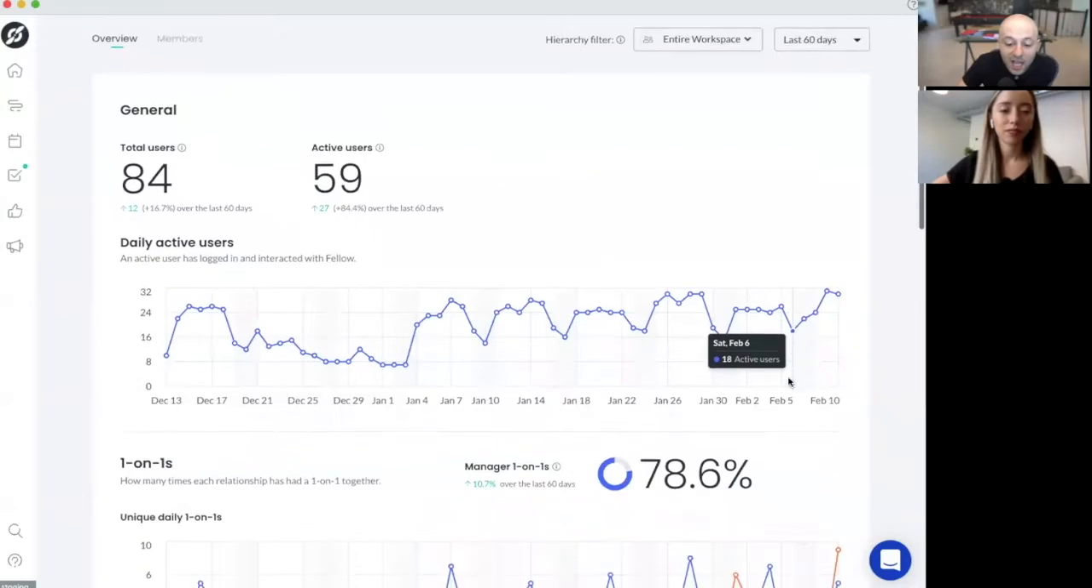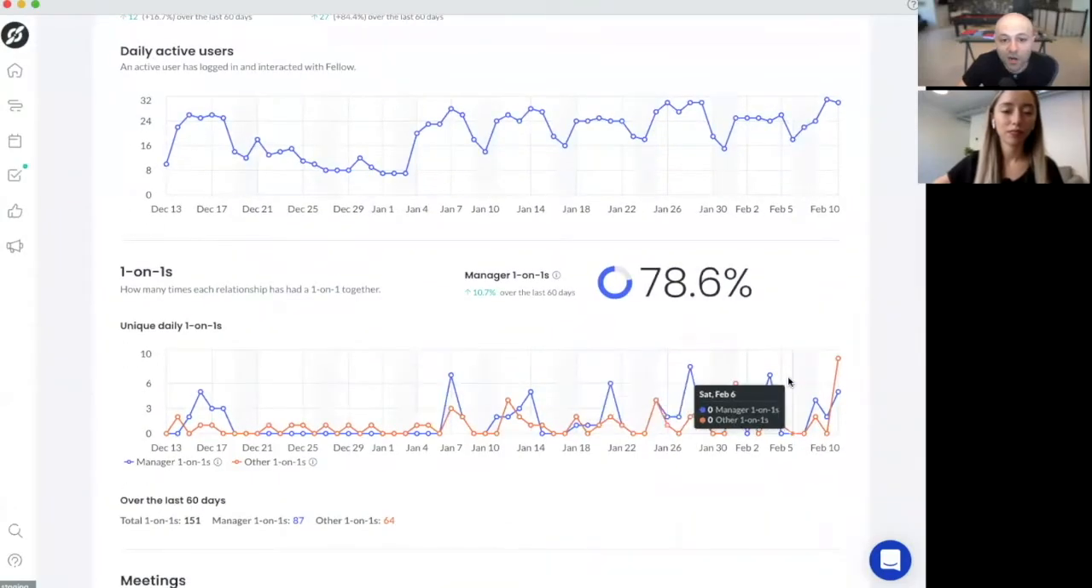And if I scroll down a little bit more, obviously people use Fellow for all their meetings, but one of the meetings that we have been asked about a lot is one-on-one meetings that people have. And one of the questions that we get asked is, how do I know if people are doing one-on-ones, on what cadence, and which teams are doing it, and which teams are not? This new interface and this new manager one-on-ones is going to allow you to figure that out.